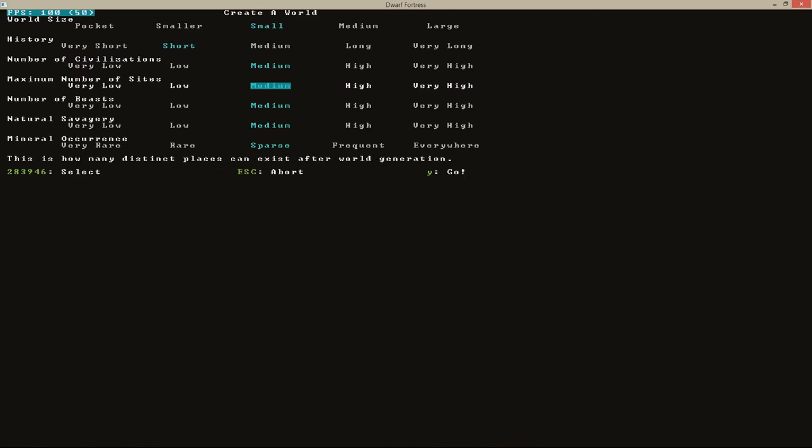Maximum number of sites is similar to the previous option. It controls the maximum number of towns, villages, fortresses, caves, and so on that generate in the world. Keeping this low will make the map emptier. Setting it very high will create a crowded map.